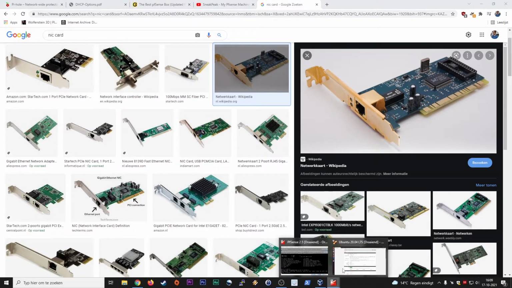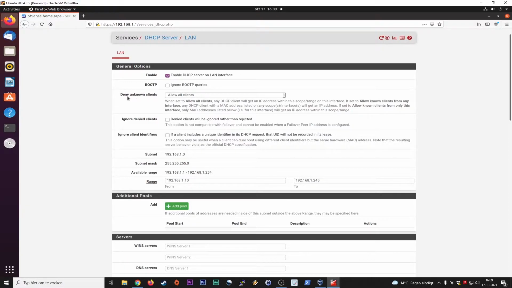Let's go back. So you can deny those clients. If your pfSense machine doesn't know what kind of MAC address this is and it's not familiar with it, then it can deny it or it can ignore it. It really depends on what you want. Deny is just, okay, no traffic can go here, and ignore. This option is not compatible with failover, cannot be enabled for failover. Okay.